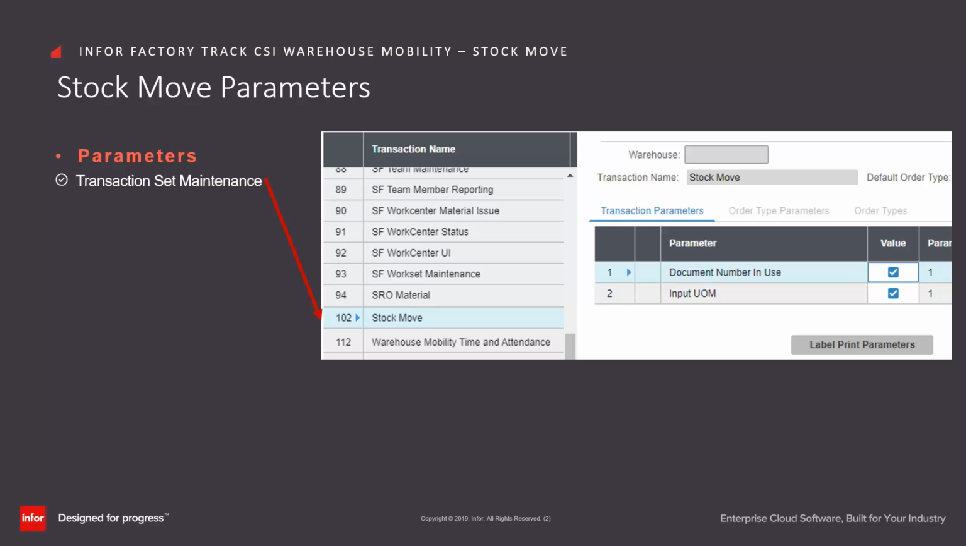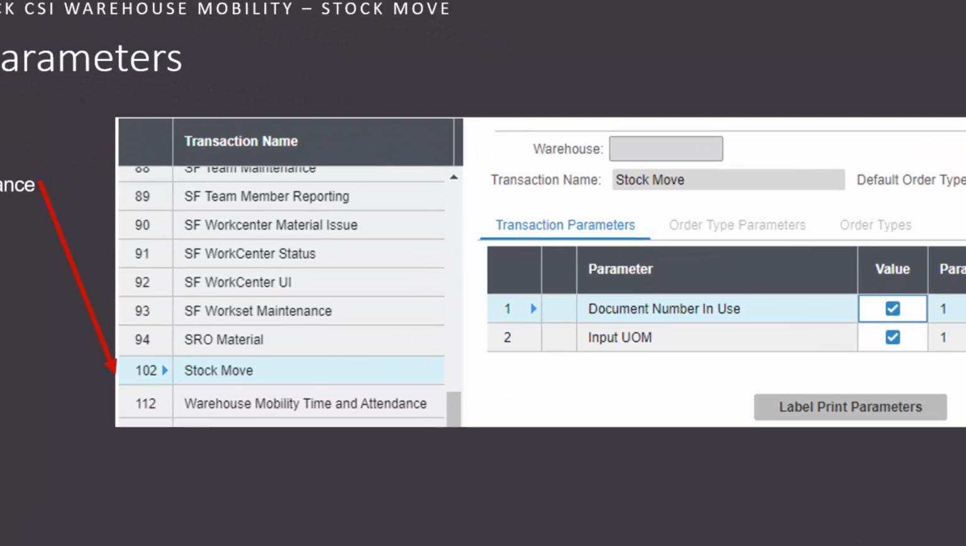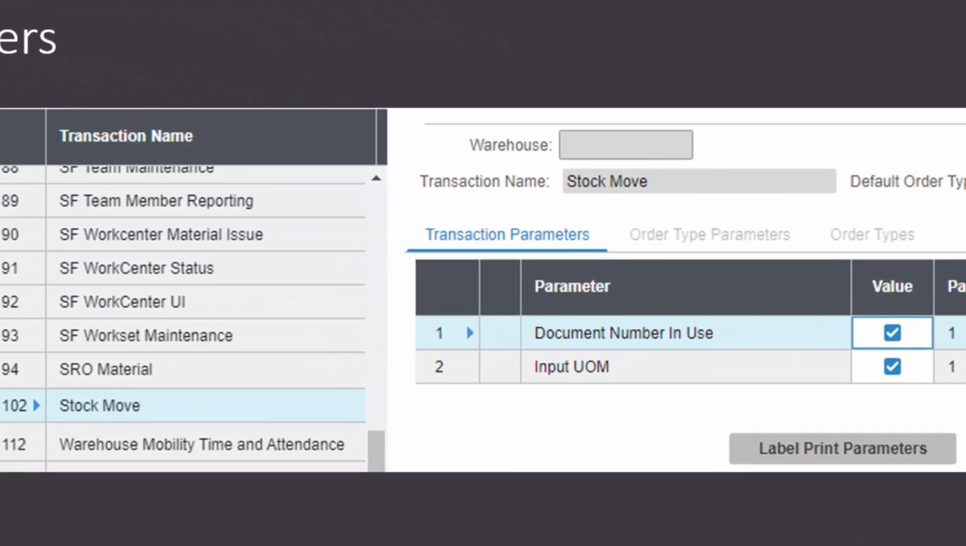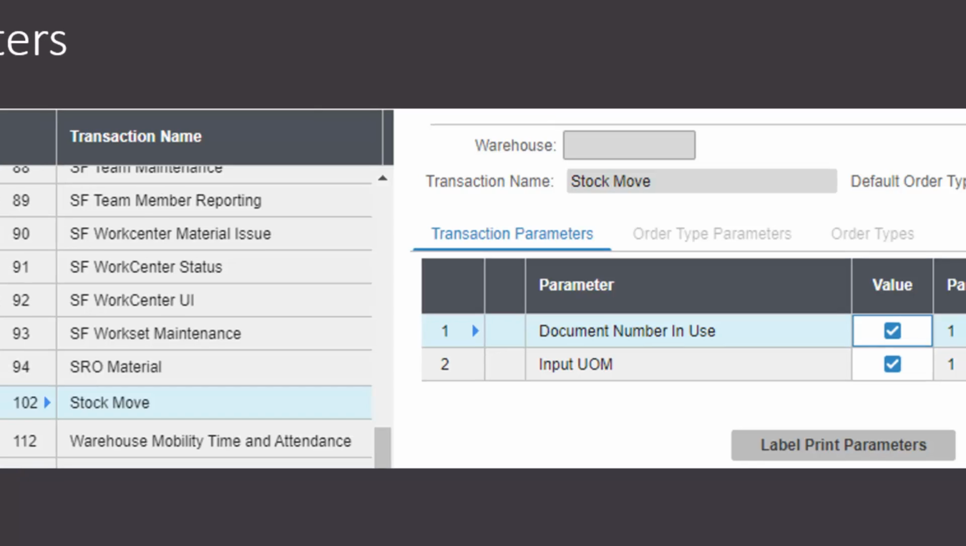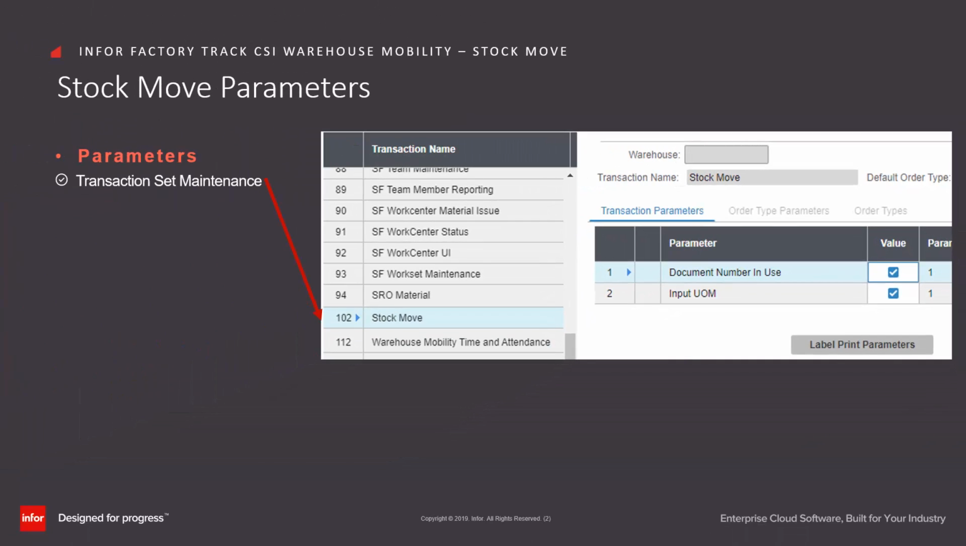These are defined on the transaction set parameters form for the stock move transaction. For this training, we've enabled these parameters in order to show where those fields appear in the transaction steps. Note that this transaction can support label printing by clicking on the label print parameters to define your configurations. If enabled, the label printing form is displayed following completion of the stock move transaction.